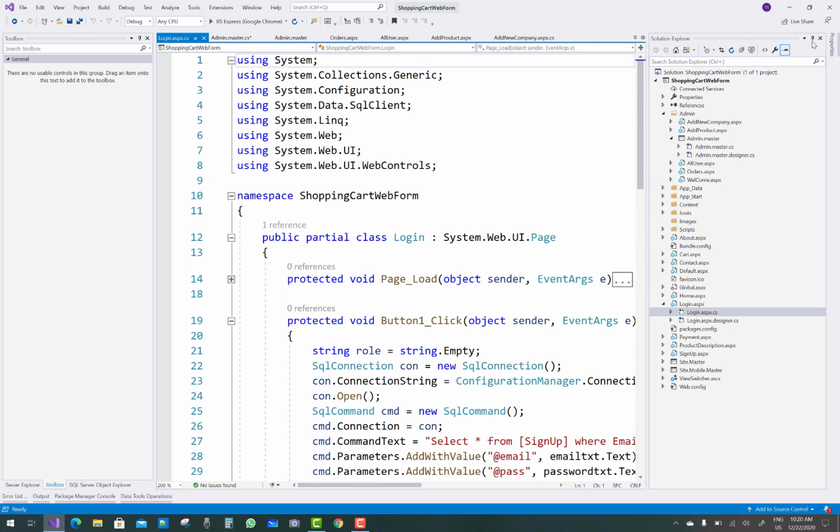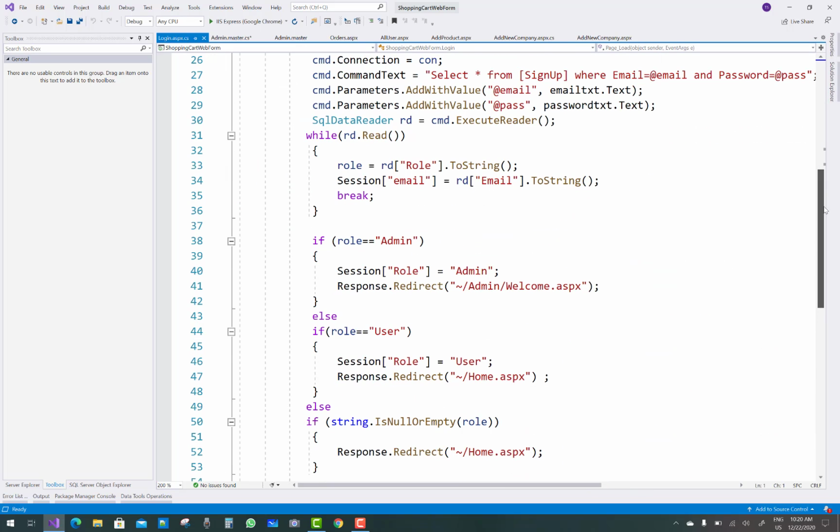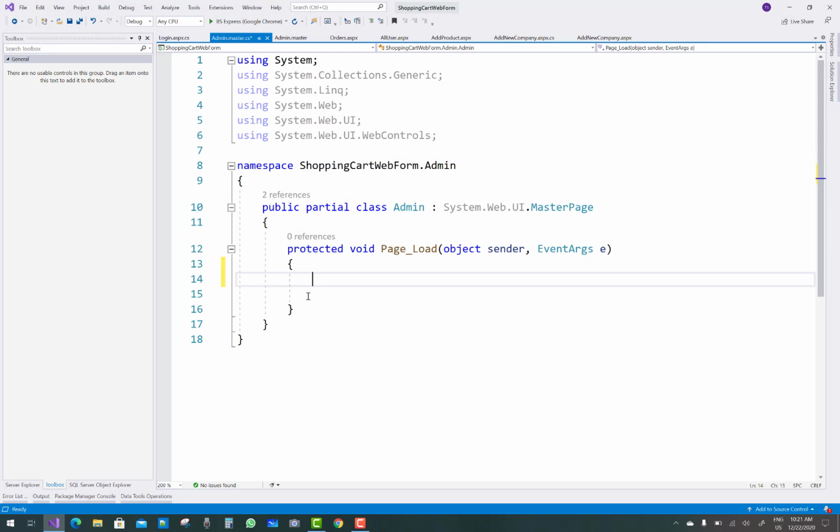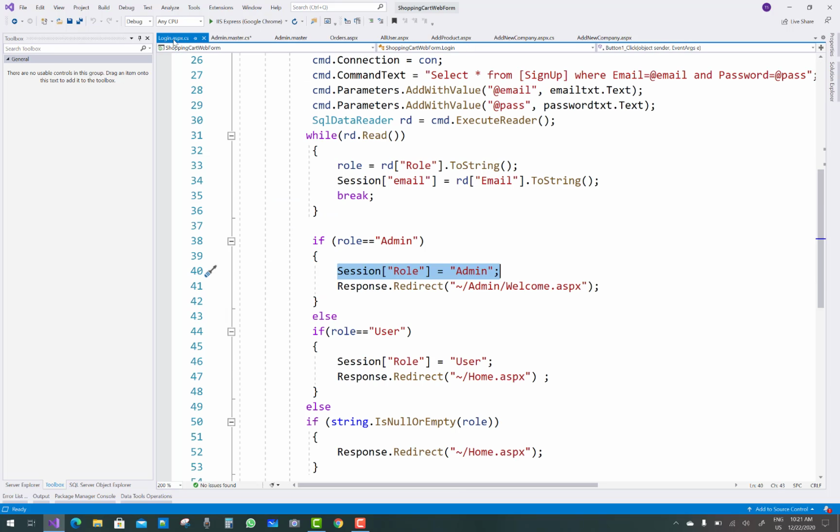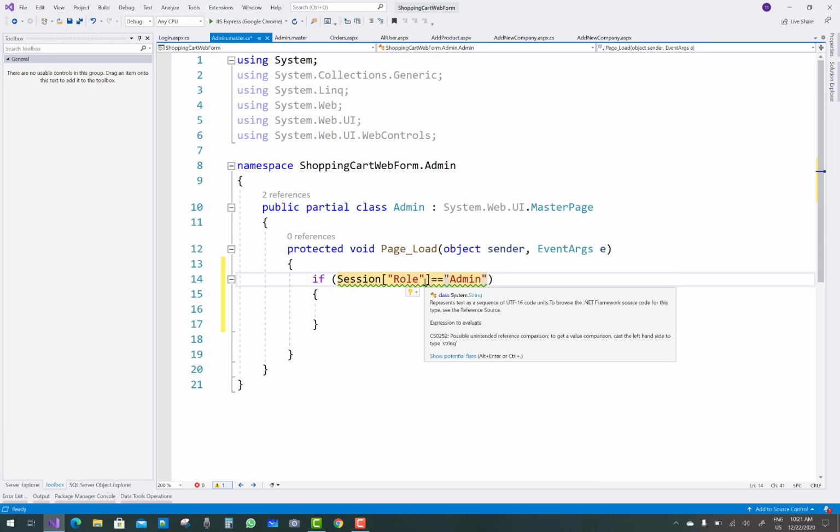You know that in login.aspx we have a role, the admin role. So a session holds roles like the admin role. First of all, check in the page load of the admin master file whether the session role is admin. If the role is admin in the session, then you can log in.